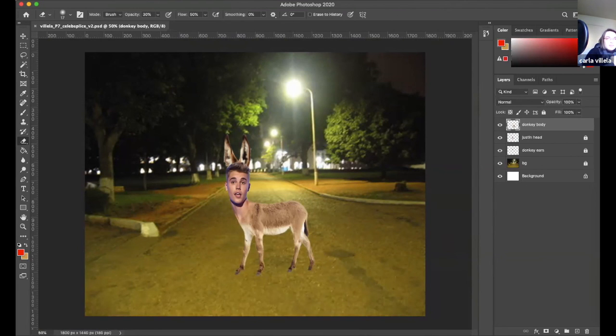Now, a couple of caveats. You want to match the resolution. You want your background to have a similar resolution to the photo of your celebrity, and to the photo of your animal. If your resolutions are a little off, then it looks weird. It's hard to blend them. So that's the first thing.